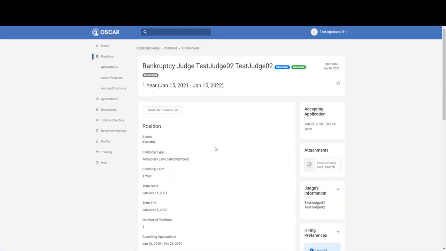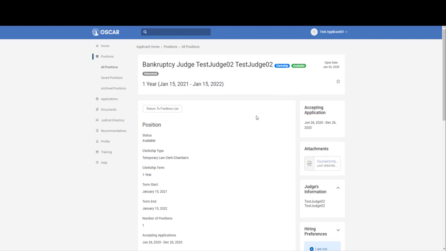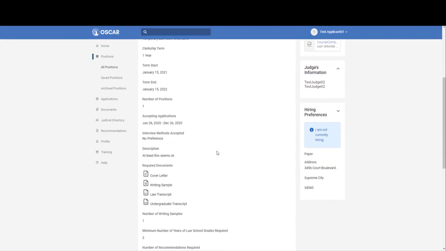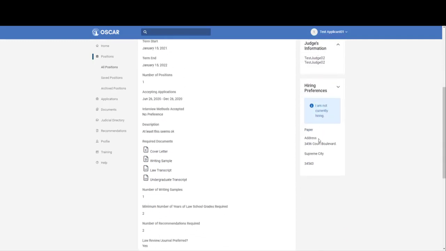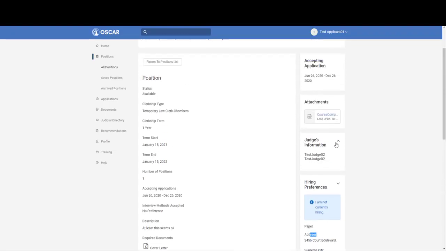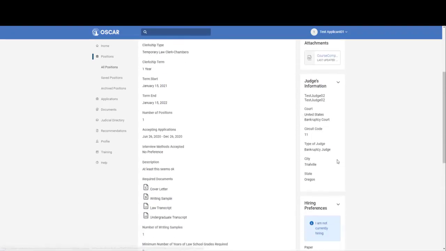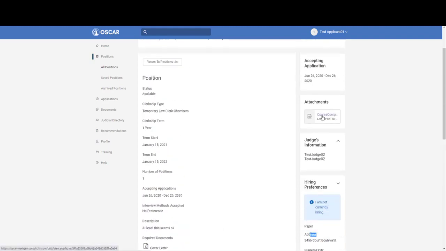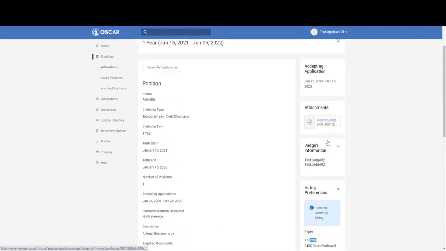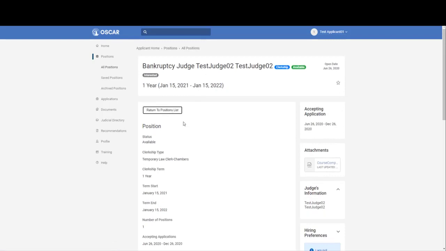Then you want to click into the position. Gives you the information that you need here. When they're accepting applications, position information. This position, for example, is accepting only paper, so you have the address here, and you can mail the application in. The judge information is here. This one has an additional attachment for more information. And I can return to the positions list.